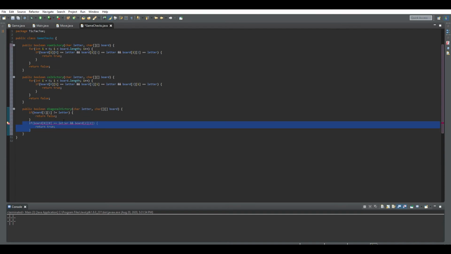Let me just copy this. Board 2 2, oh, we forgot. Just do that. Do letter. Okay, but for this one, we're gonna want to check the other diagonals. So we're gonna put a 2, and then for right here, we're gonna want to put a 0 and true, and then we can just return false if that's not the case, if it's not a diagonal victory. Okay.